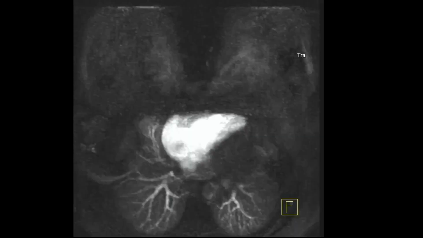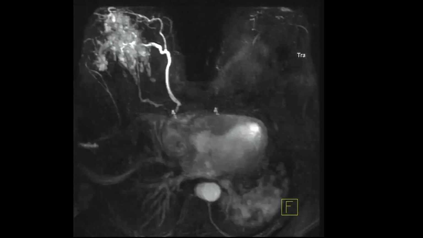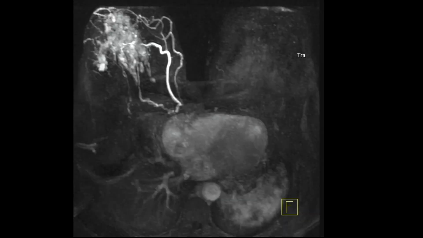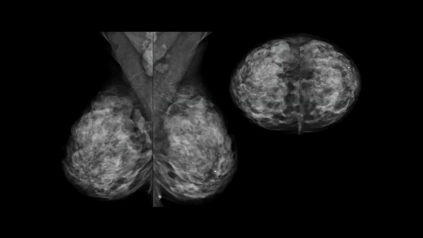Left side? Well, in MRI, it's pretty visible that this patient has a massive cancer, which I wouldn't have seen to start with on the mammogram. So, and this is where MRI can really, really add something.